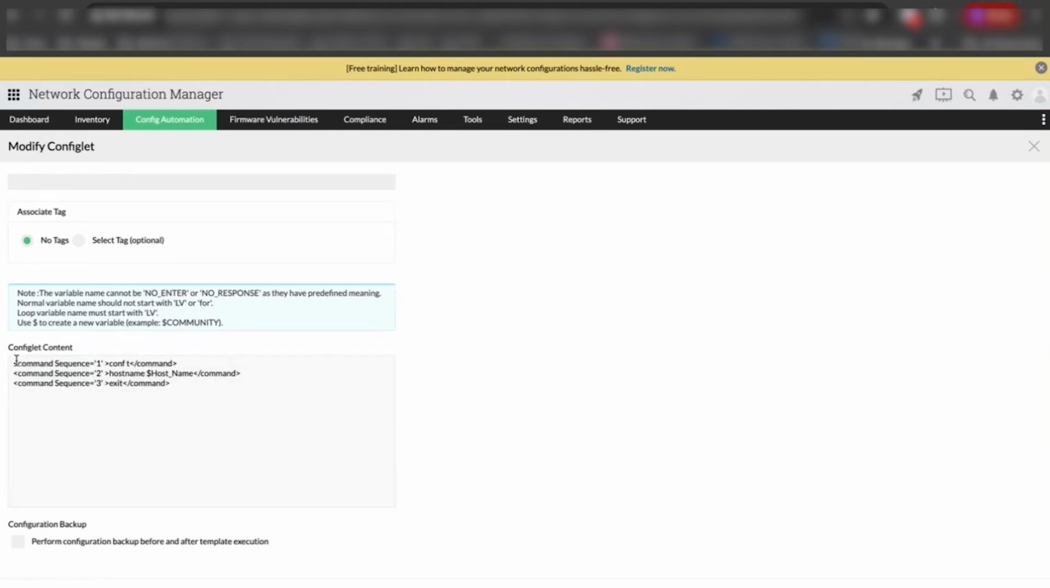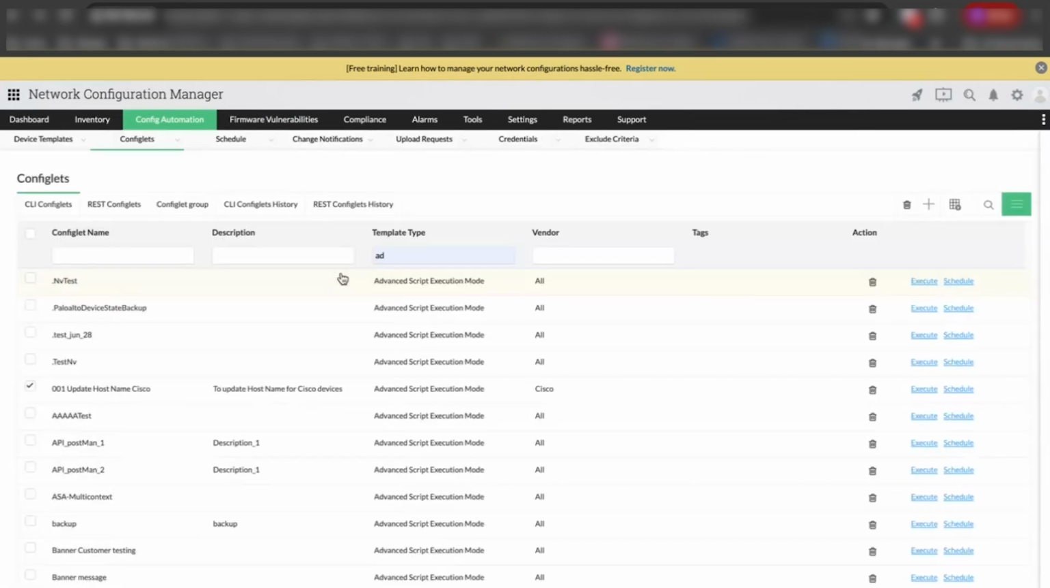As you can see over here, the commands are provided in a sequential order of 1 to 3, and these commands will be executed in the same order. You can check on this box if you require backup, and you can click on save. After clicking on save, the same 3 operations you can do from the screen. You can choose to execute it, schedule, or delete. Last time I showed you the example of executing the configlet immediately. This time I'll show you the schedule option.